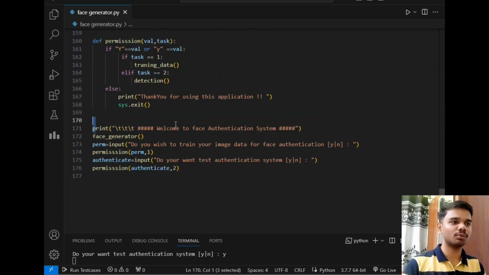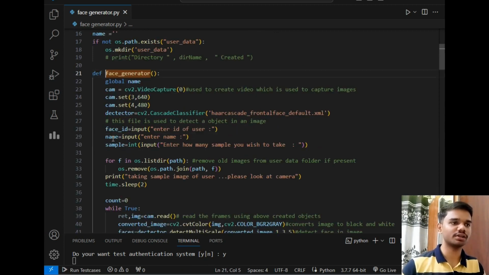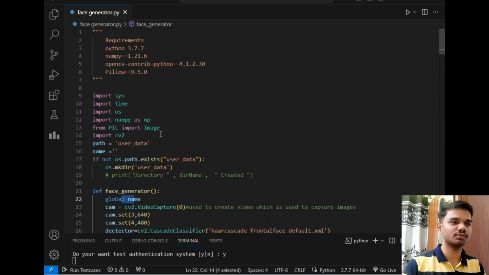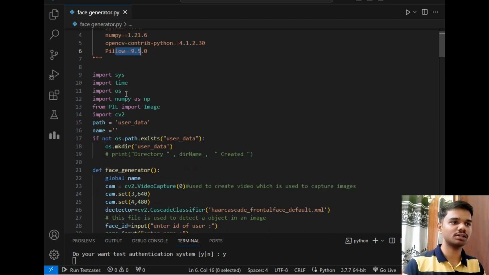So the program started from here, and it first got here face generator. It has imported a global name, which is taken from here. And coming here are the requirements of the program. You will require the Python 3.7 version. Remember to run this program in a virtual environment only, otherwise it will generate some errors. The NumPy version, OpenCV version, and Pillow version are the packages that I'm using.